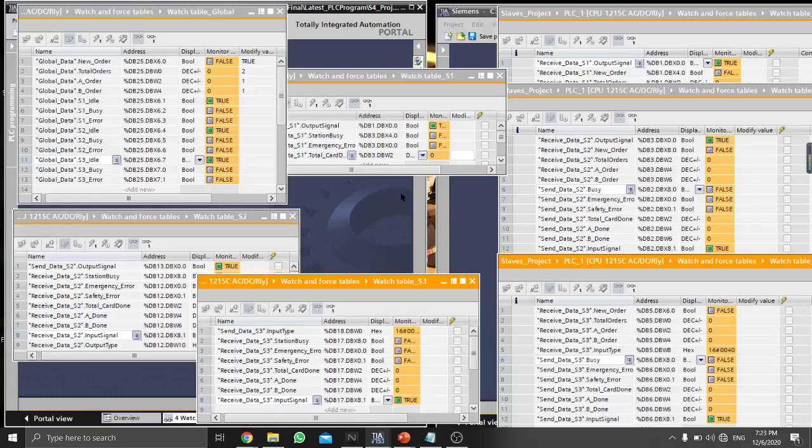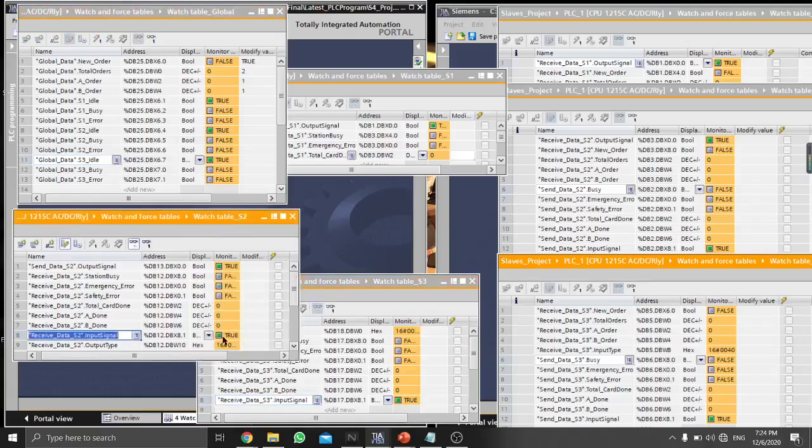So at first, without any input, the 3 stations are under idle condition. You can see over here, S1 is idle, S2, S3 is under the idle condition. And the input signal for S2 and S3 is true. It's true, right? Input signal is true. Okay, start from the other input.